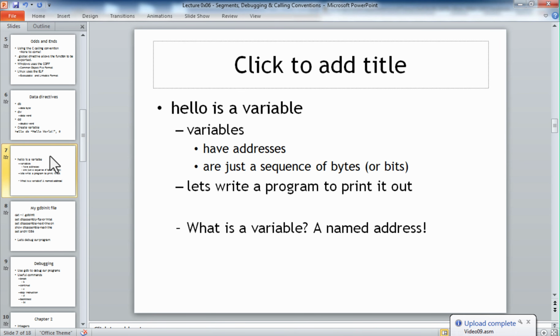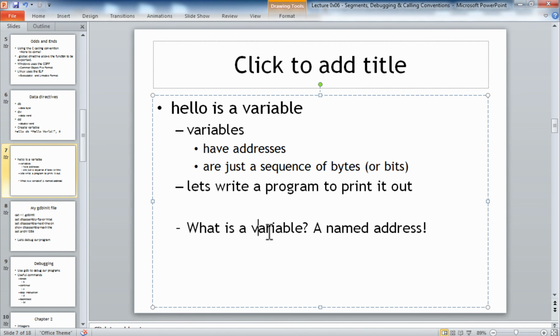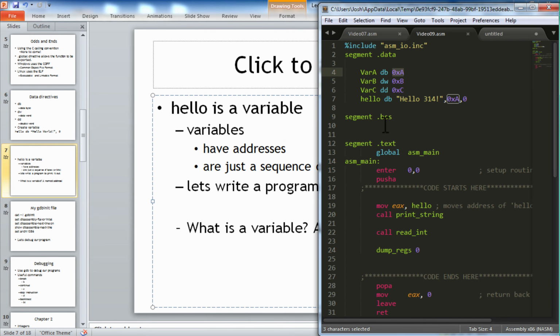All right, so the next thing I want to talk about, and let's see, hello is a variable, just to see what's the bytes. Yep, so we did all that. Remember, the variable is just a named address. I can't reiterate that enough: this variable, this label, all it does is point to an address, like we saw with this example, where we move this address into EAX before we call print string. And so that's really all these are.